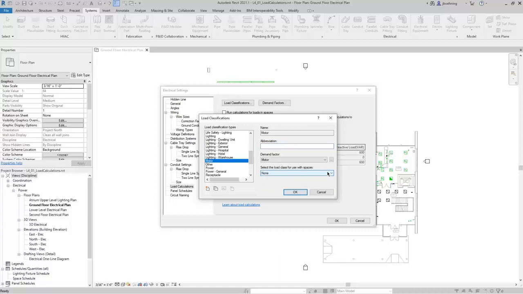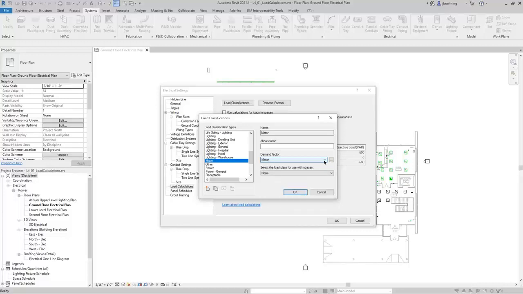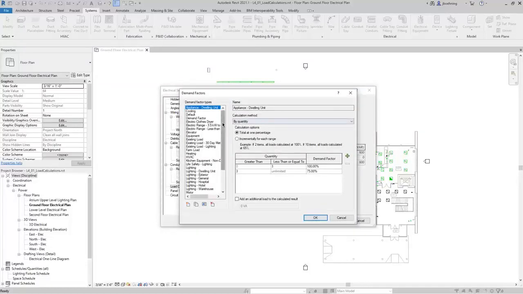The important thing here is the demand factor. When you expand the drop-down, you can select one of the demand factors that have been created in the project. You can also create new load classification types to meet the needs of your project. I'll click Cancel and then click Demand Factors. In the Demand Factors dialog, you can see all the demand factor types.